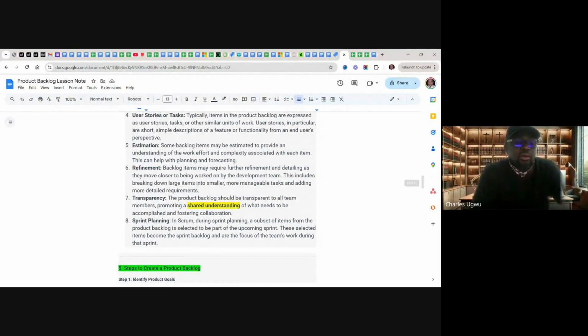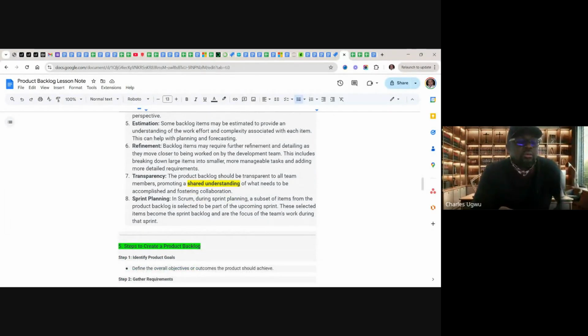Transparency. The product backlog must be transparent to all team members, promoting shared understanding of what needs to be accomplished and fostering collaboration in sprint planning. This should be a single source of truth. The team should not select items from any other place. It's from that product backlog. That is where they are dipping their hand to select the items they need to work on for the sprint.